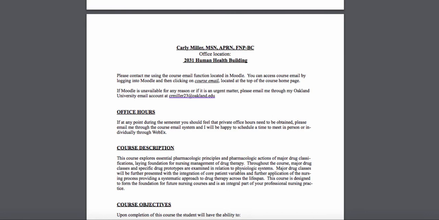I do try to post announcements, and the announcements are linked up with your actual OU email account. So if an announcement is ever sent out through the course, which I do try to do pretty frequently, it does send you an email to your OU account.